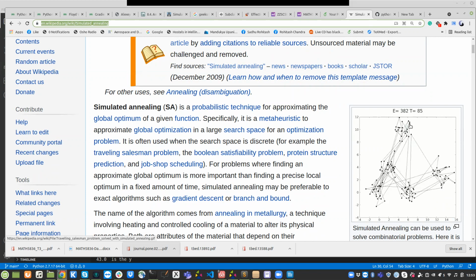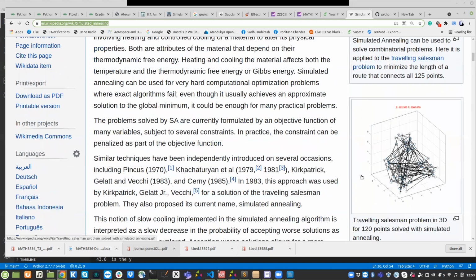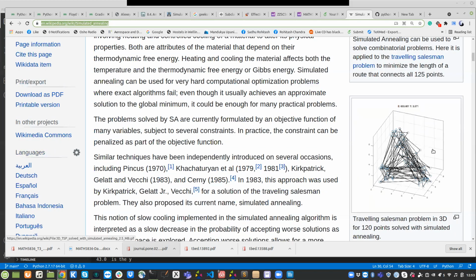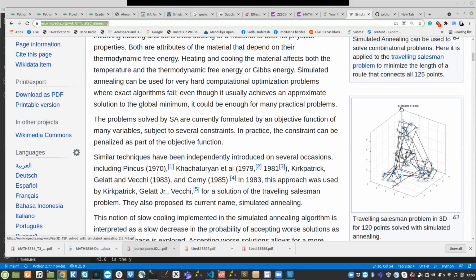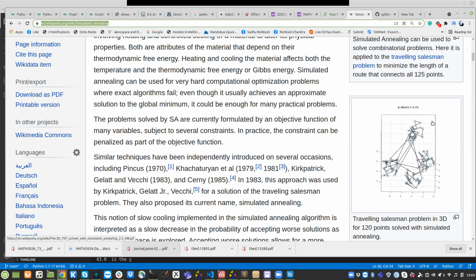It starts from a very large distance, and over time with the algorithm, the distance becomes smaller and smaller. The route gets improved and improved, and so on. So this is an example of the traveling salesman problem in action, and this is a 3D version of it. The E is, let's say, the distance, and T is the temperature.